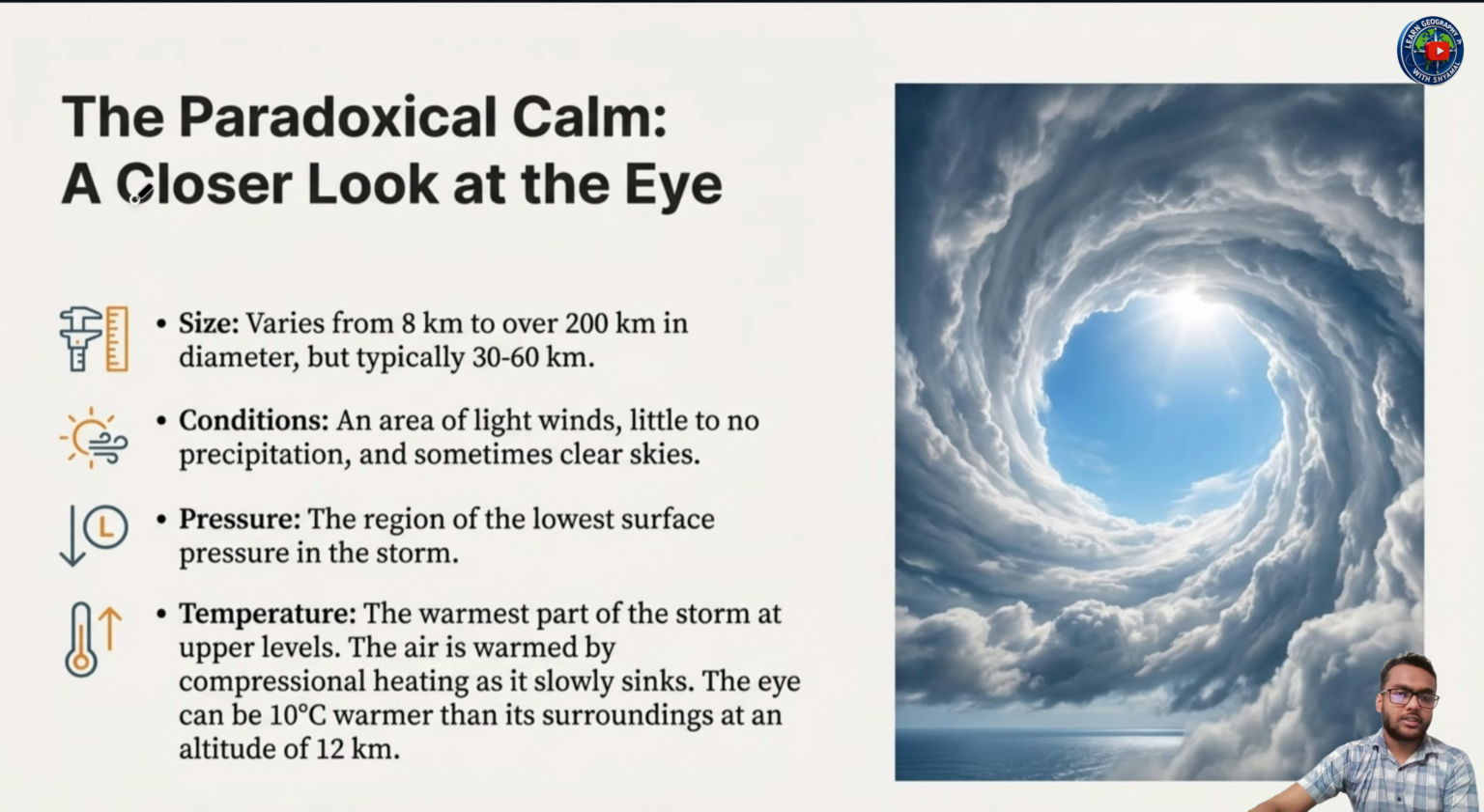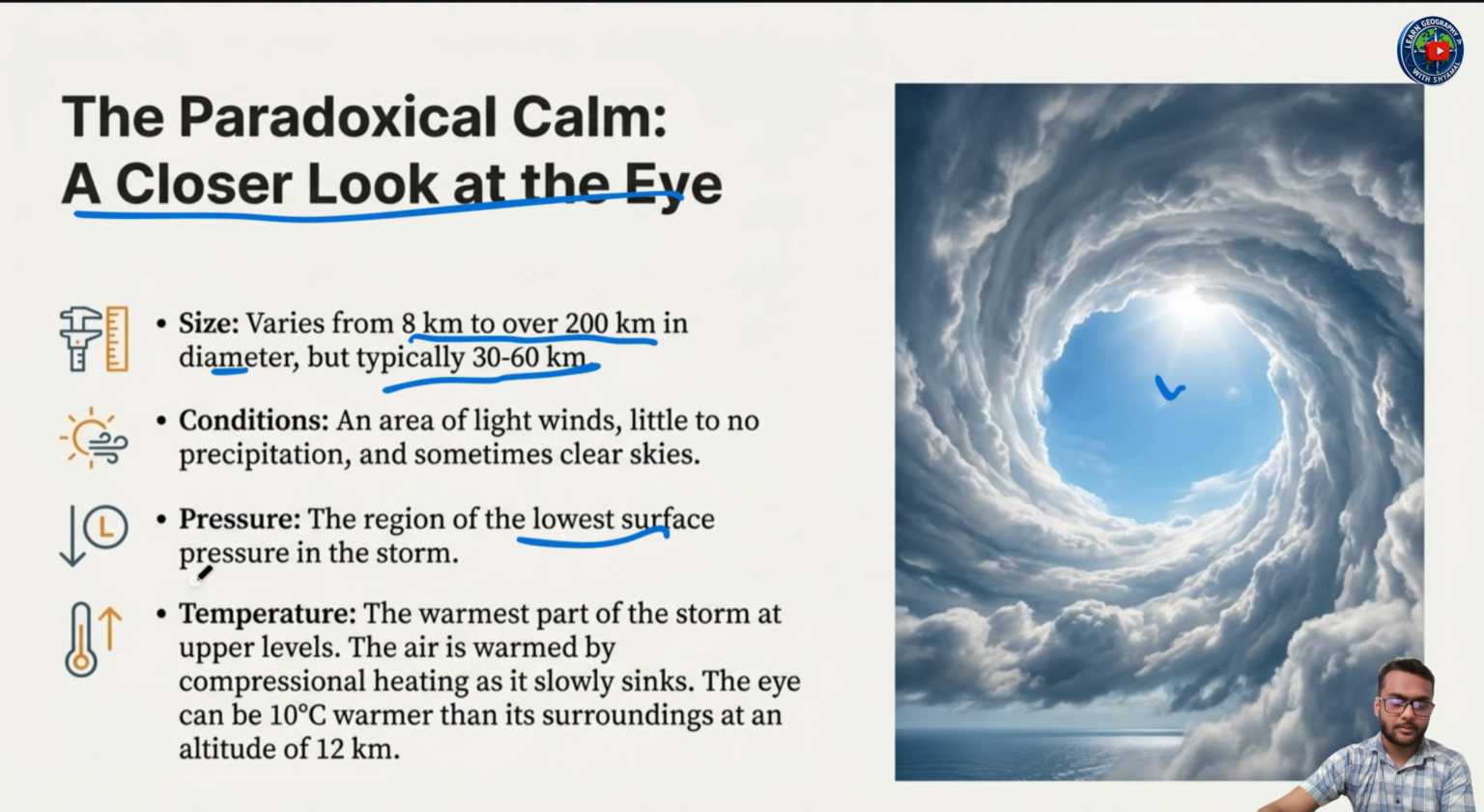Okay, the paradoxical calm, a closer look at the eye. This is the eye. Size varies from 8 km to over 200 km in diameter, but typically 30 to 60 km. Conditions: an area of light winds, little to no precipitation, and sometimes clear skies. Pressure: the region of lowest surface pressure in the storm. Temperature: the warmest part of the storm.